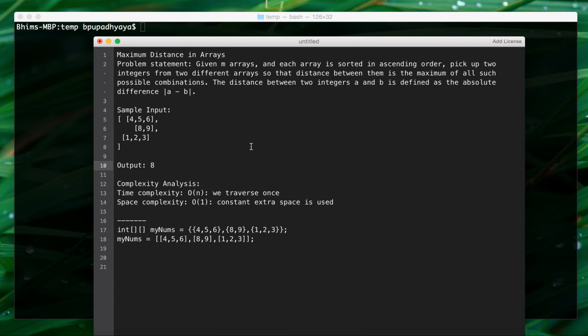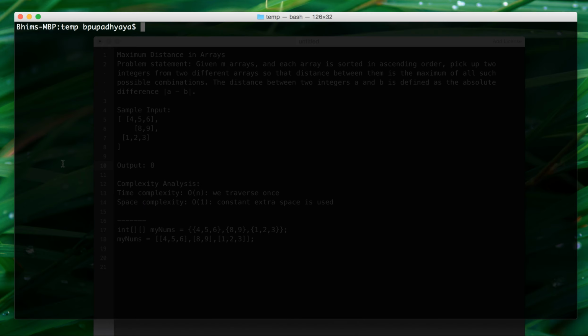And the last two lines we have the data initialization for Java and Python. The last line is for Python. We'll make use of that for this video. We already made use of the second last line. All right, let's get started.